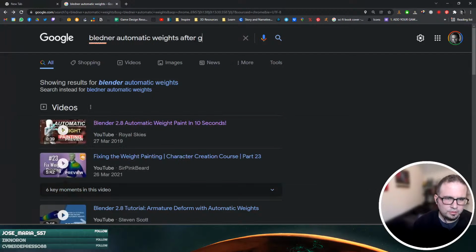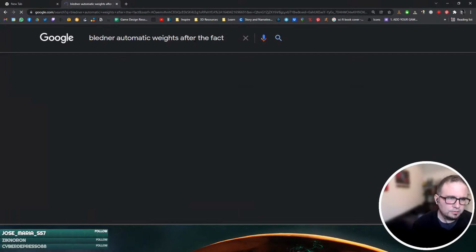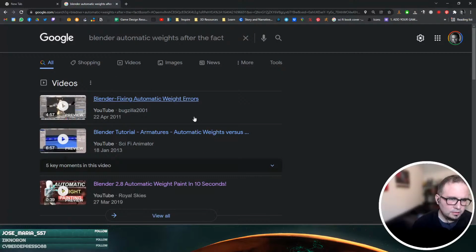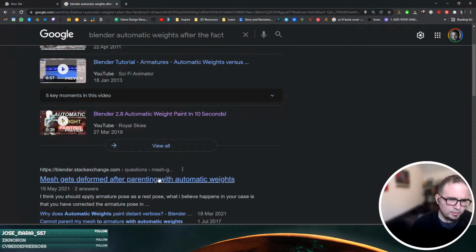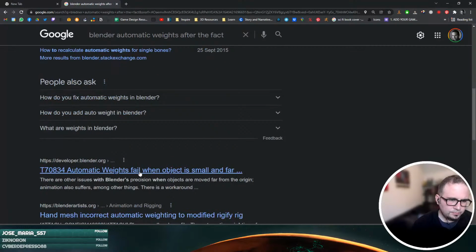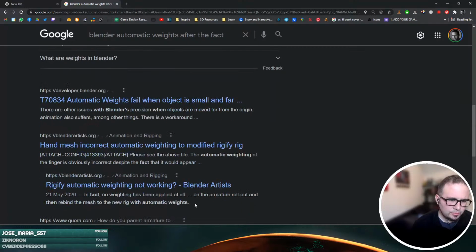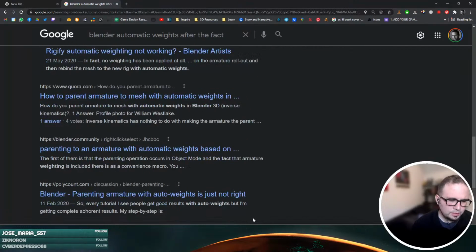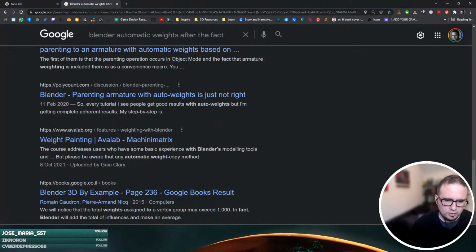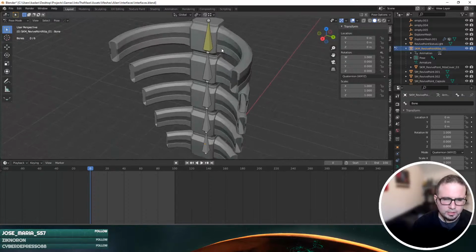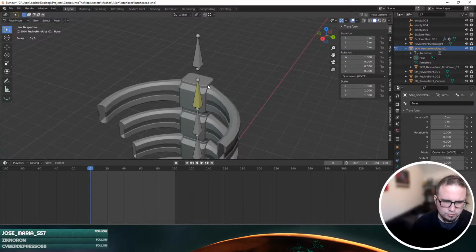Let's do after the fact. Blender. Mesh gets deformed depending on automatic weights. How to parent the armature to the mesh for the automatic weights? I don't know, maybe let's see, I can parent both of them.